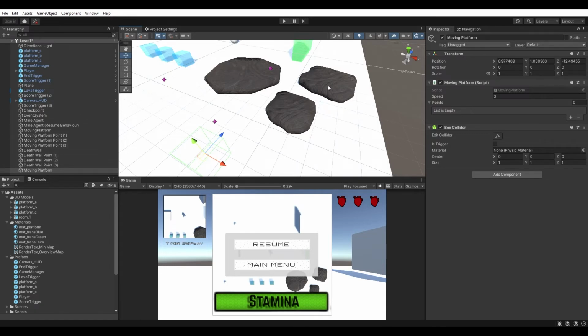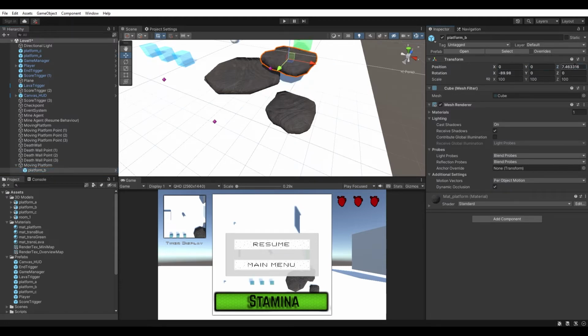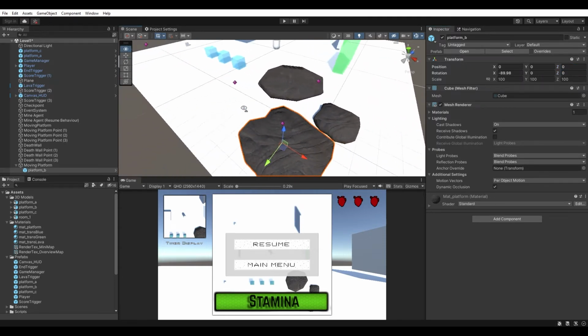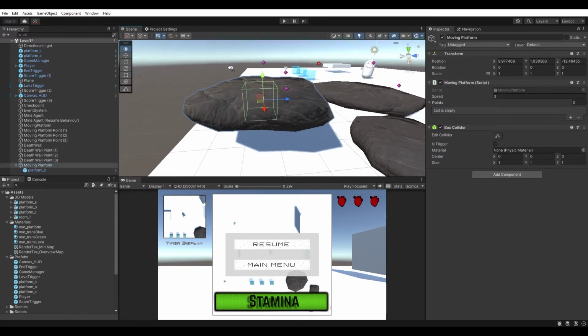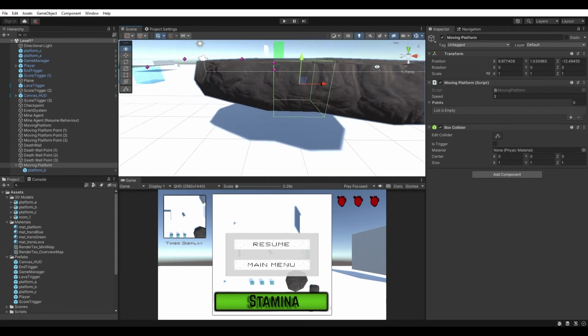So I'm actually going to use this prefab that I created here, this sort of mid-sized platform. And I'm just going to drag it and make it a child of the moving platform. And then I'll zero out its position so we can see that it's in the correct position now. Good. So now that I've moved it, we can start repositioning that box collider.